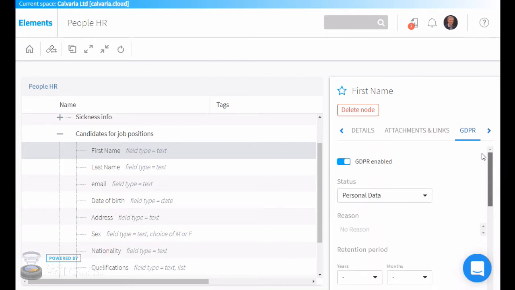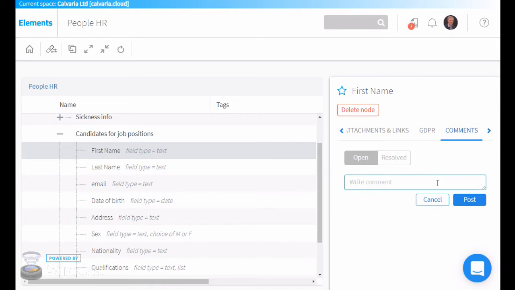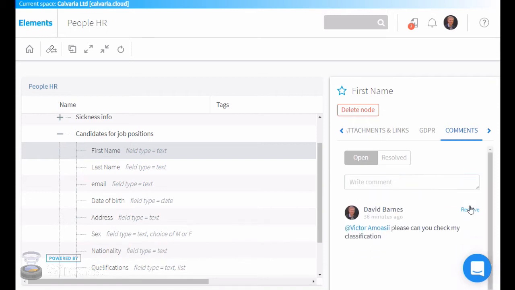And if I wanted to get someone to assist with this, I can actually invite someone to collaborate. So I'm going to ask my colleague Victor, please can you check my classification? So Victor will receive an email and he'll be able to sign in here, have a look, he'll be able to respond, and we can have a discussion until I've marked it as resolved.